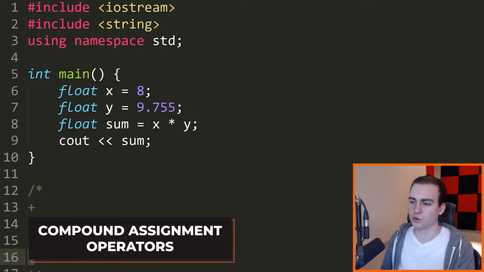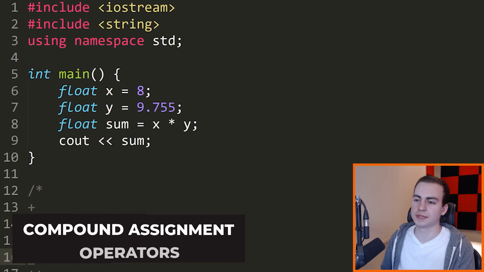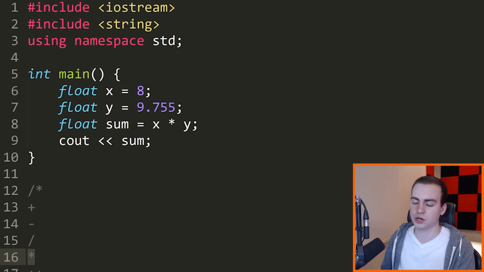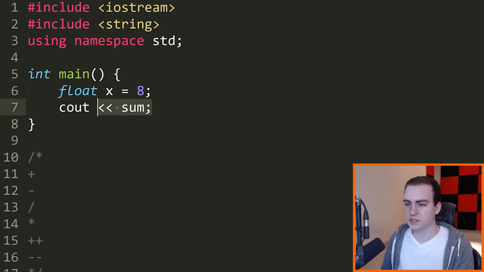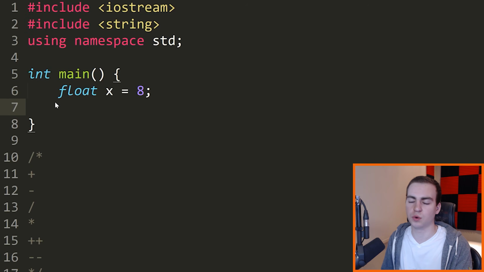Now, oftentimes what you will do is you will store the result of a division or a multiplication or whatever in a variable, like we've done here. Now, let's say you just wanted to add some number to a variable, right? There's multiple ways to do this. In a lot of cases, you have some variable x, and you want to add 1 to it, or you want to add 5 to it. You want to add something to x, right?